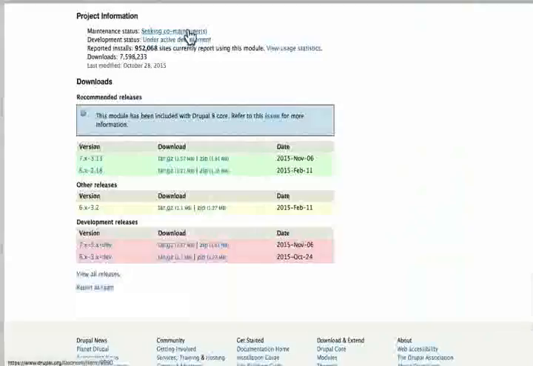The maintenance status of V is right now seeking co-maintainers. We need not worry. Views has already been incorporated into Drupal 8. So, they're probably just looking for some help there. It's under active development. It's on almost 1 million sites. And the stats show 7.6 million downloads already.